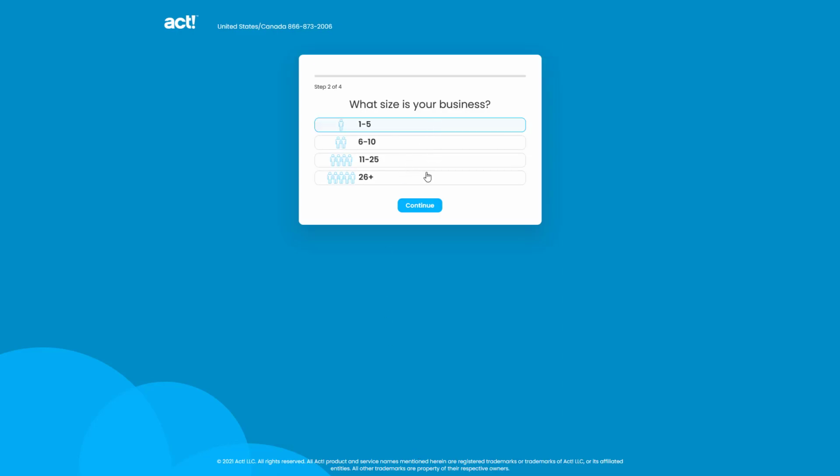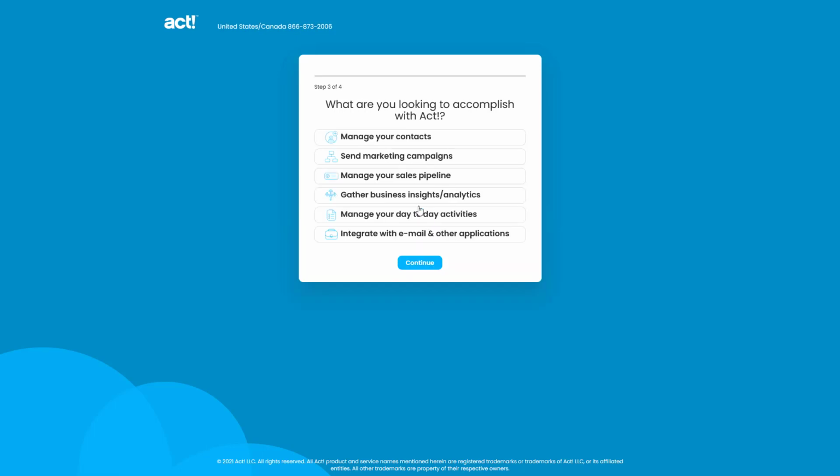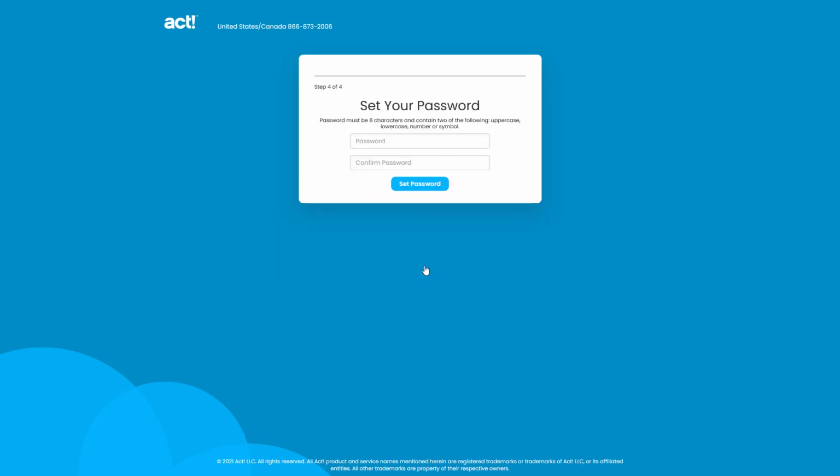I'm going to choose the size. Just do 1 to 5. Continue. I'm going to click on Manage Contacts, Continue. Again, this is just a little bit of information related to my business.